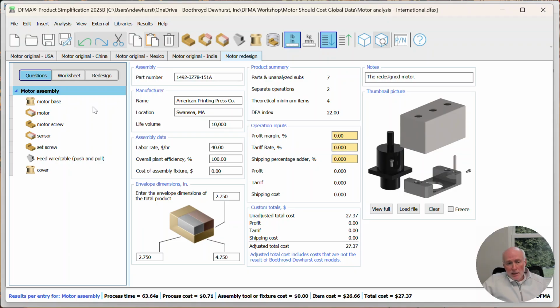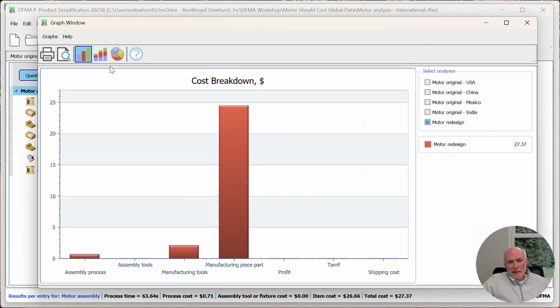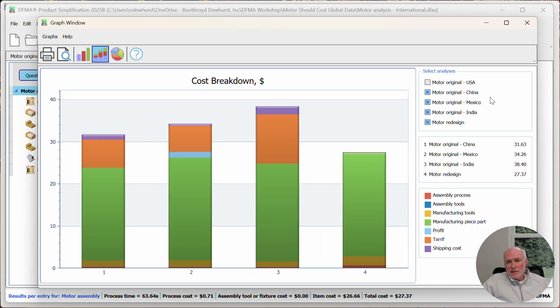And so here, this team has gone through a redesign of this product where they have combined parts with one another, they've changed manufacturing processes, and they have significantly reduced the part count. In fact, it's gone from 24 parts and operations down to 9. Well, what does that do to the bottom line cost of this product? Well, let's add it into our graph. So if I go to that cost breakdown graph again, and again, let's stack the bars. Now let's compare India, China, and Mexico to that.